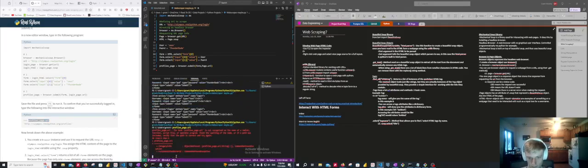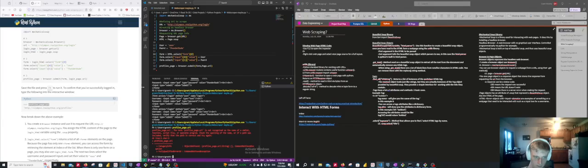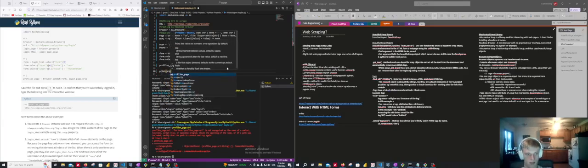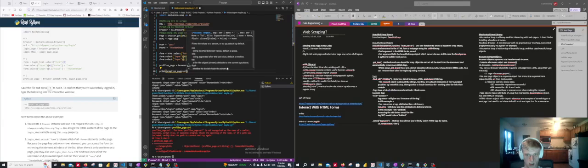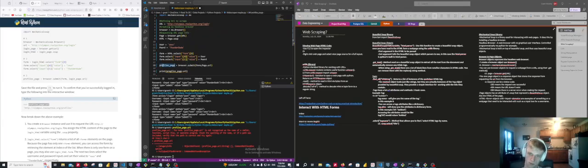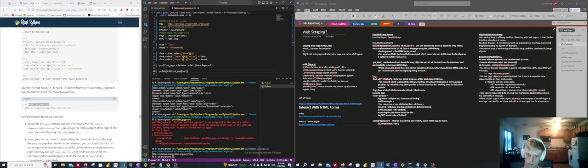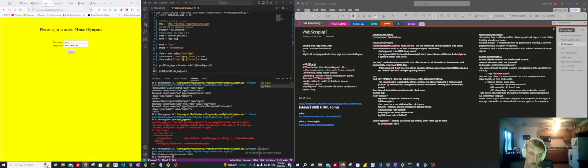Type the following into the interactive window. Print profiles page.url. python.org. Okay, so the login is working.